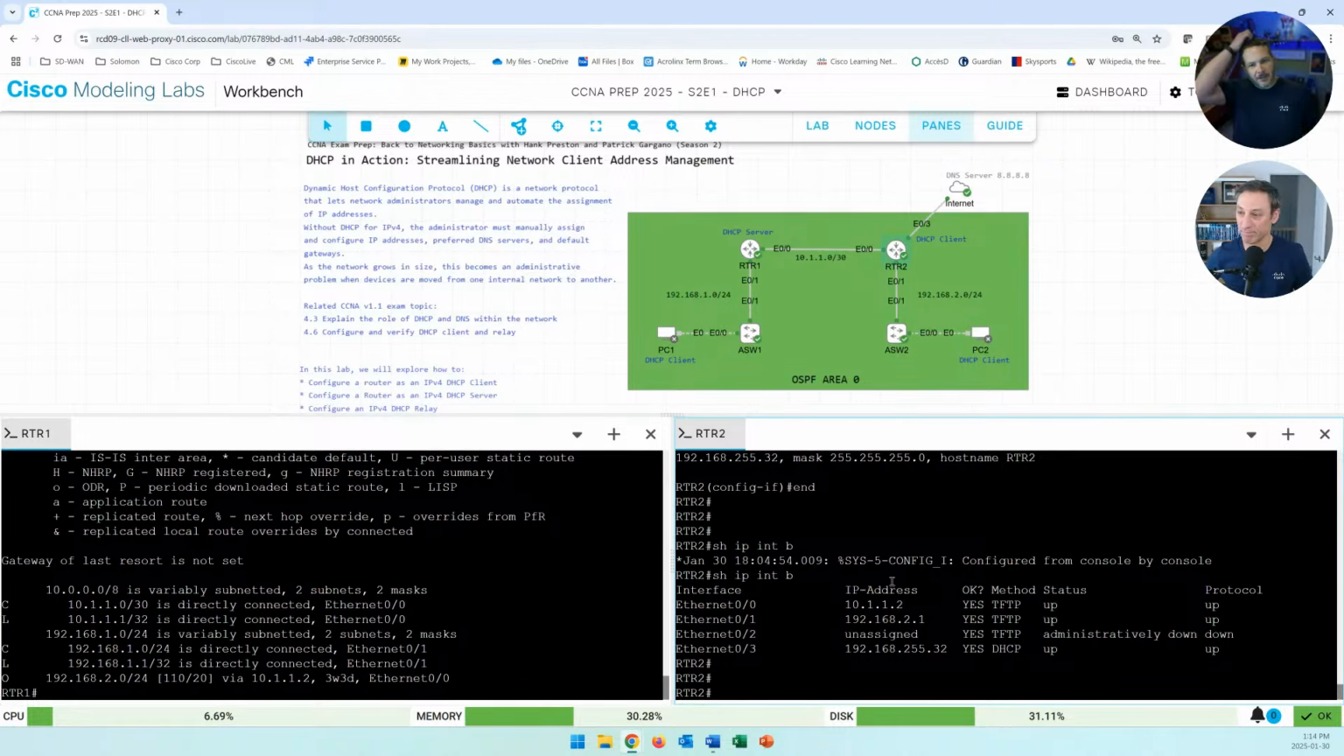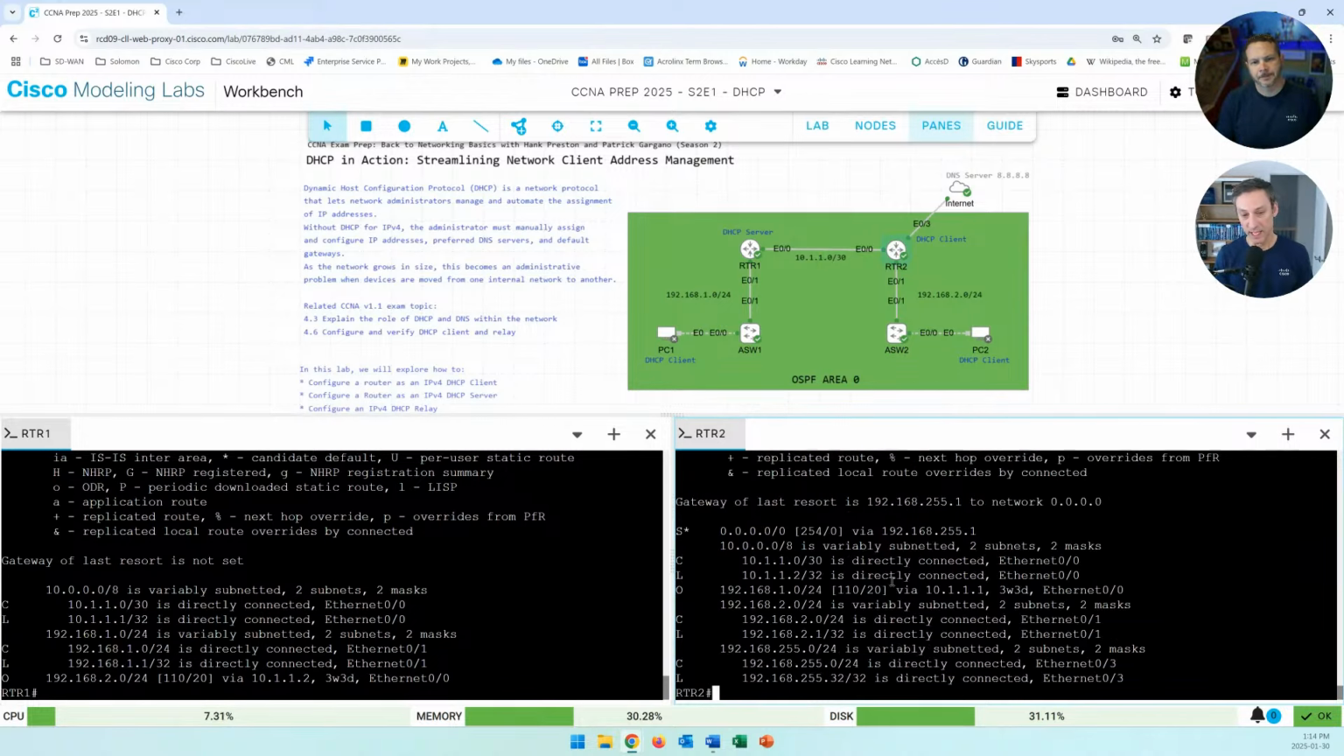So DHCP gave us an IP address, which is awesome, right? Yes. So 192.168.255.32. But in order to reach the internet and be functional, we need more than just an IP address. So what else did DHCP deliver to RTR2? If I have a look at my routing table, some other stuff has happened. Obviously, the interface has come up, so we've got a couple of lines for that interface and its IP address. But this is the bit I want to focus on for a second.